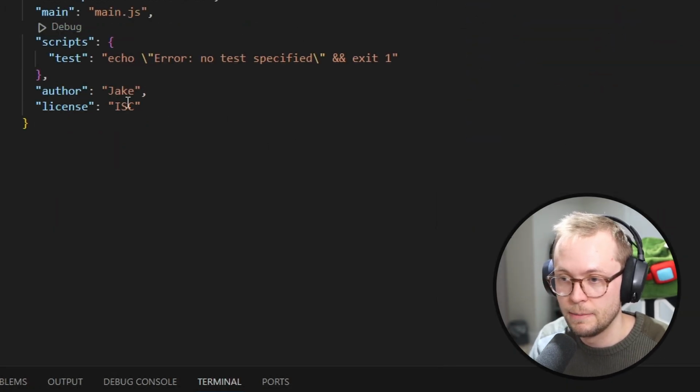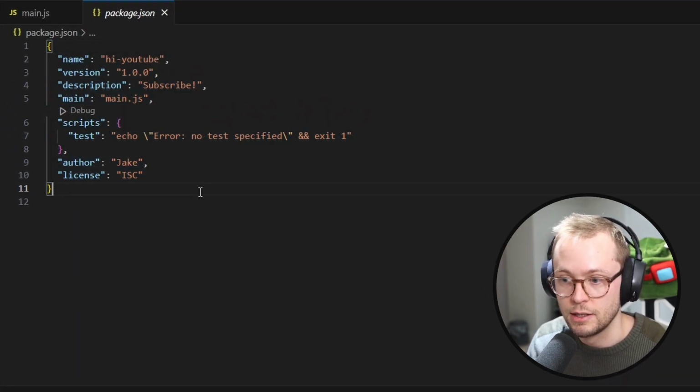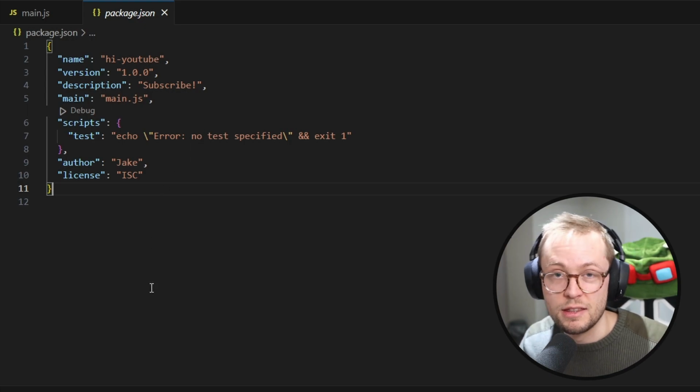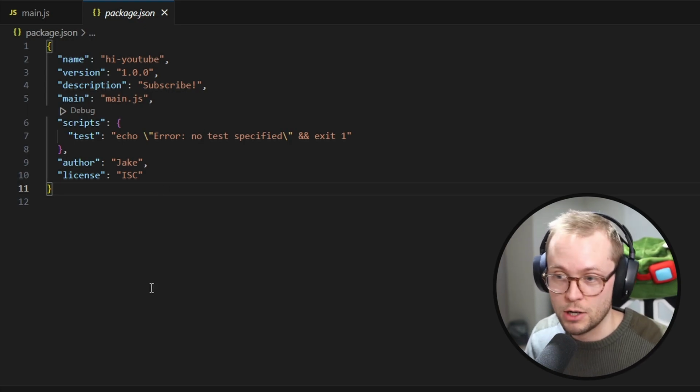Now, that creates this package.json file. Let me get rid of this here. And that is this here. Now, what does this mean? Well, this is basically the definition of what your package is or your project is.